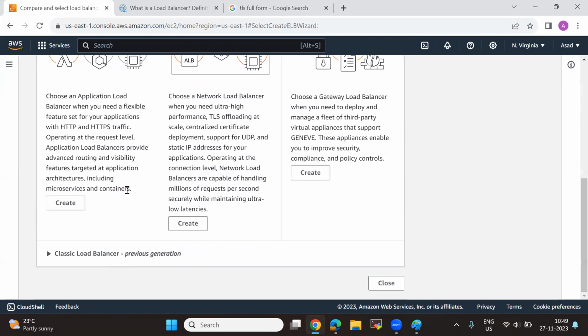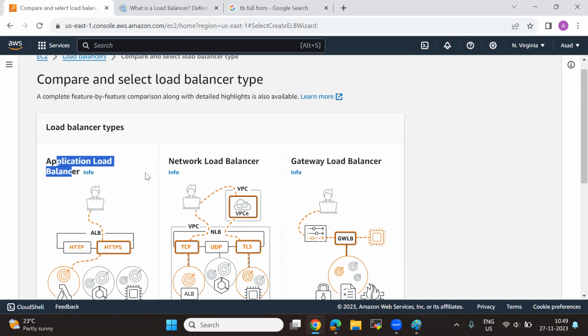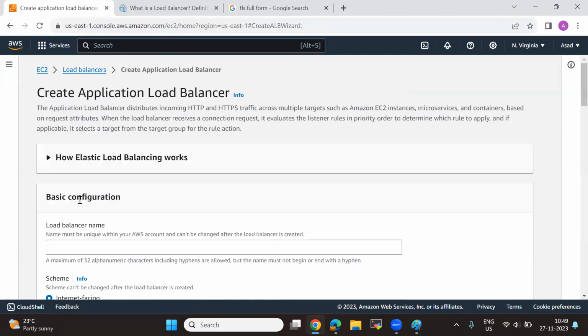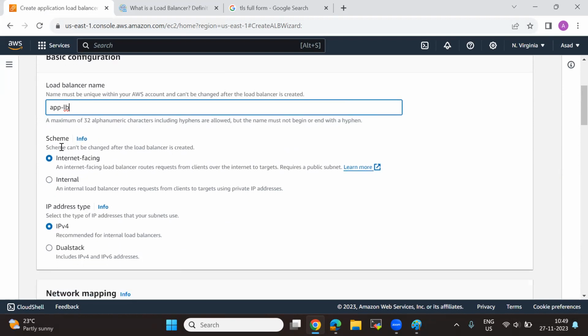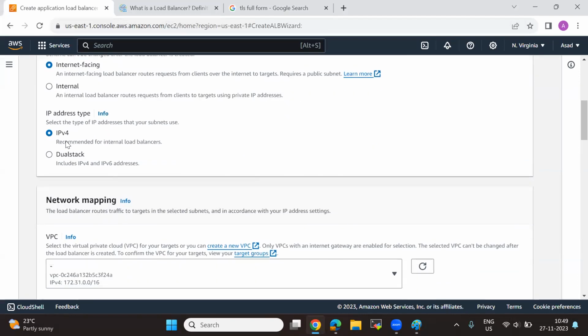Let's go with the application load balancer and create it. We give it the name application LB. The scheme is internet facing. That means, is the traffic coming from the internet, or is the application internal? Definitely the traffic comes over the internet, so we select internet facing. For the IP address type, it's IPv4, or dual stack if we are using both. I'm going with IPv4.